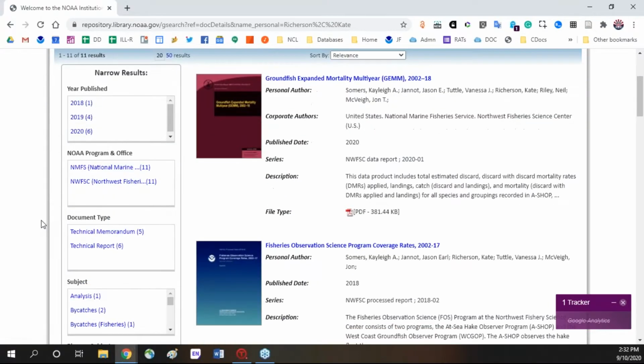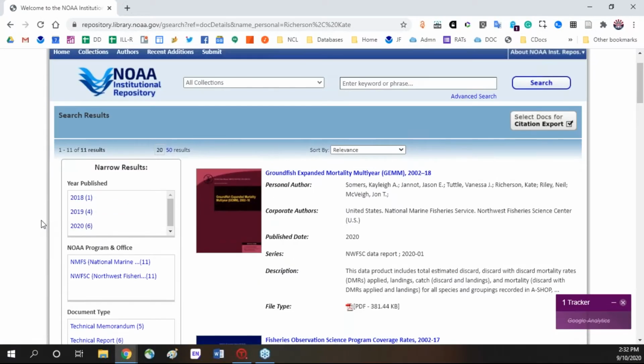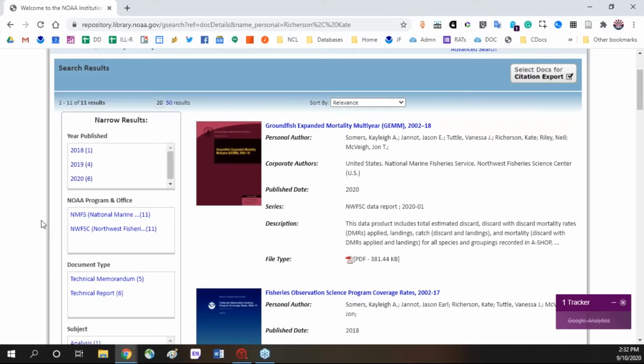And just clicking on her name shows that she has 11 items over time that she has produced as part of NOAA or as a NOAA author. And that's just what we have in the IR. That's not to say that's everything that she has ever published, but that's what is in the IR at this point. And now let's say we really love Kate's work.